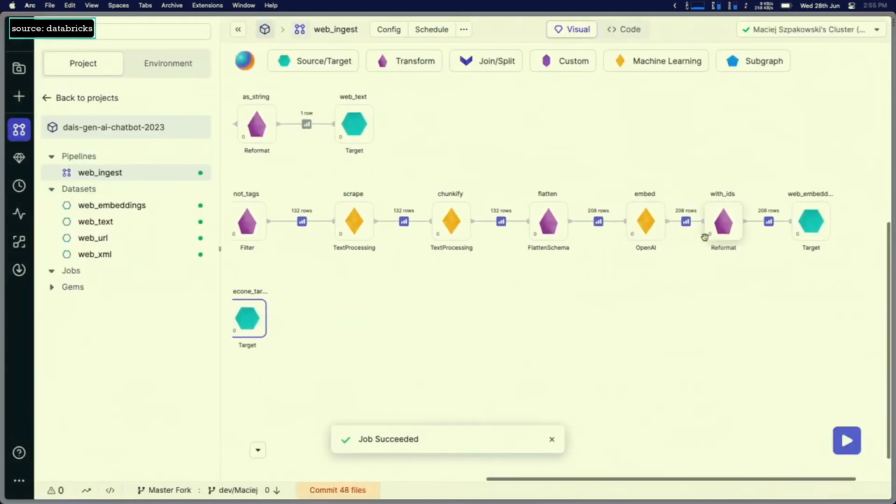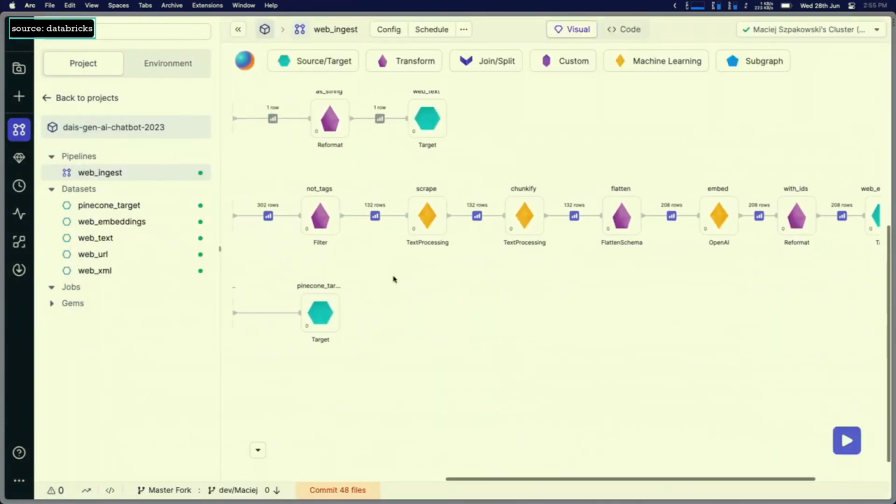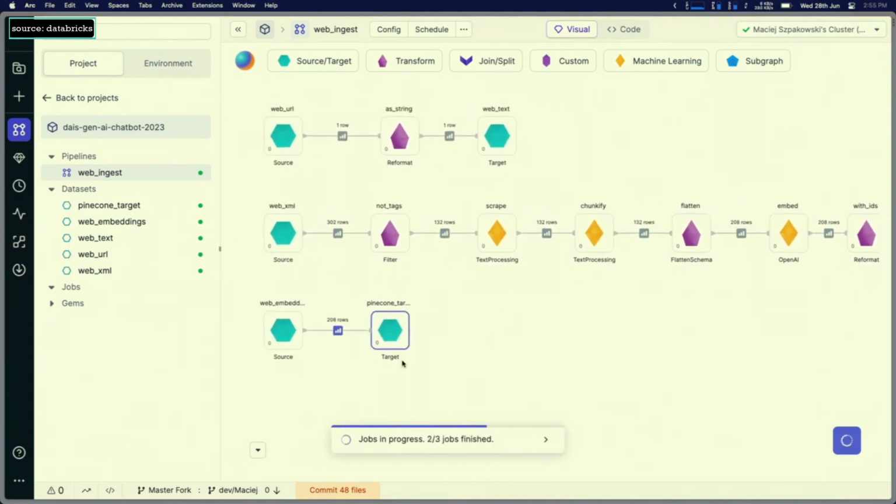Okay. In the background, while I was talking, I just ran it on the full data sample as well. So we have all the 208 rows writing already to my delta table. And now I can just run the job directly writing to Pinecone. Okay, that was a lot of work. So we've ingested our web data finally, lots of data pre-processing, but Prophecy makes it super easy.